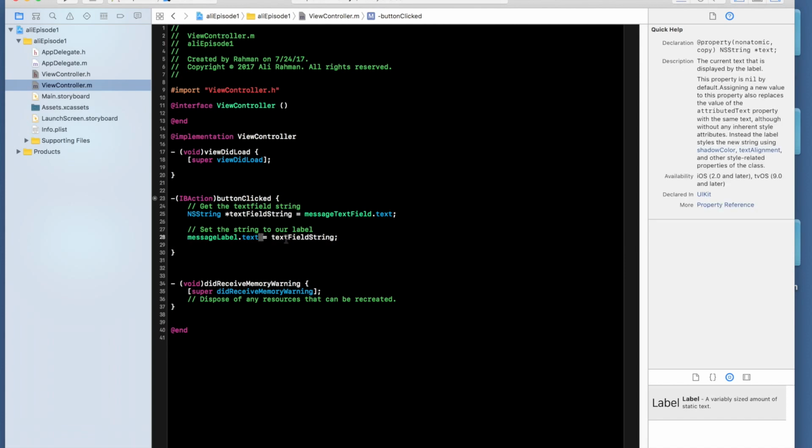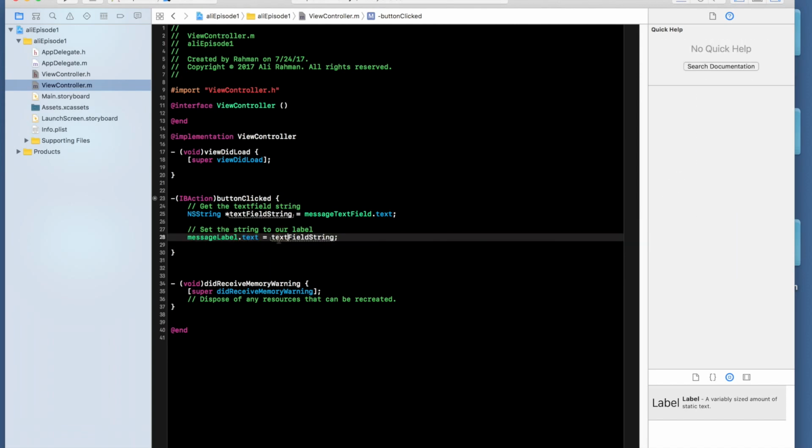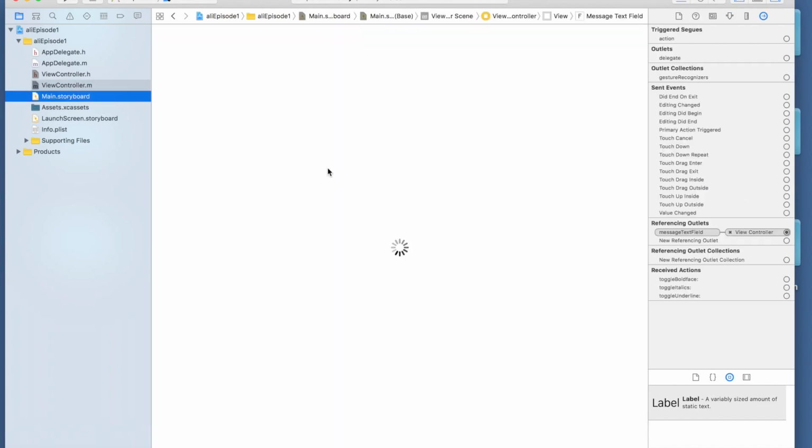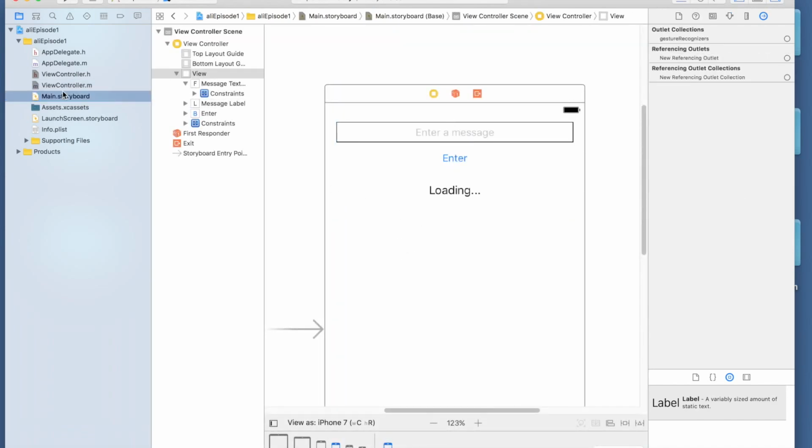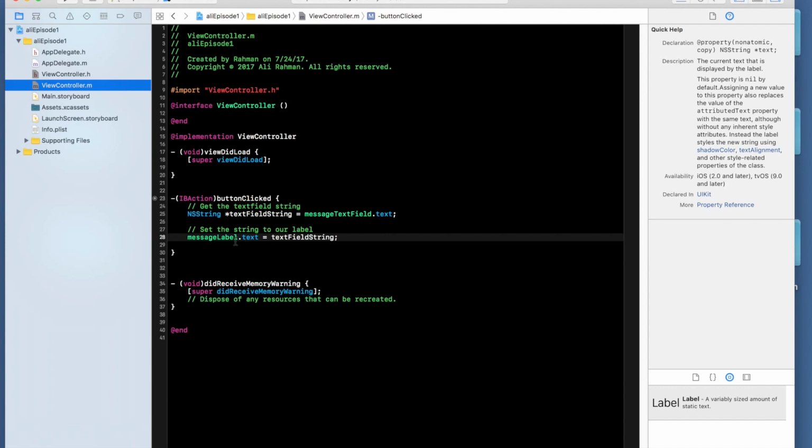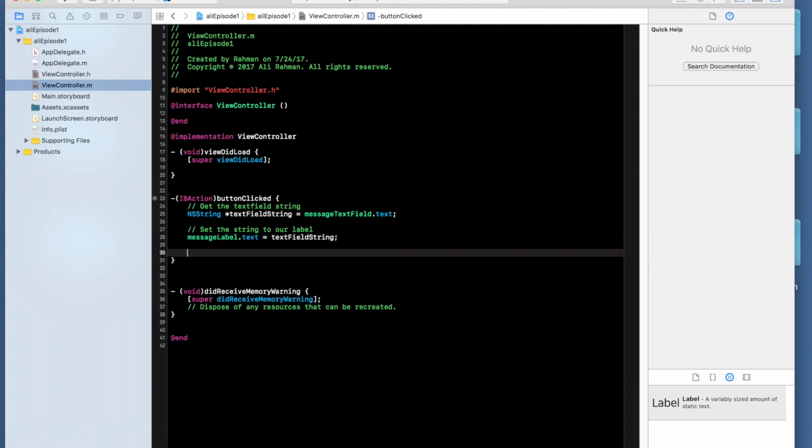So at this point, when you set this text equal to it, the message label is constantly looking for that, and when it sees it, it's going to update our label in this view because we've connected that too. So you won't really have to actually do anything more than that. So that's all we have to do.